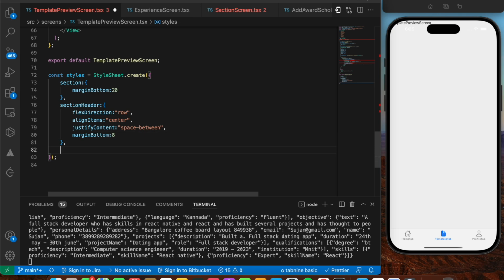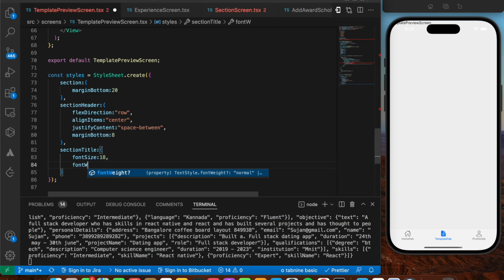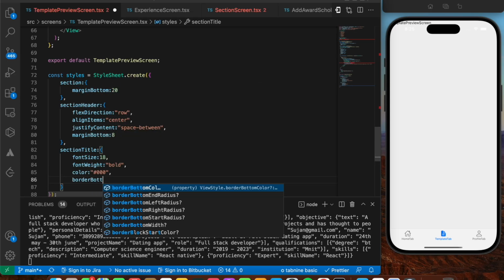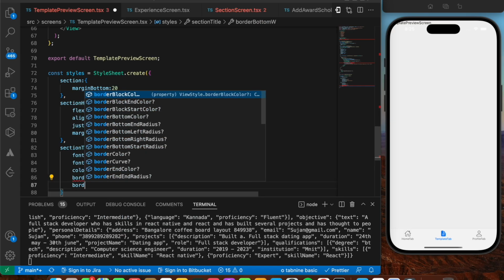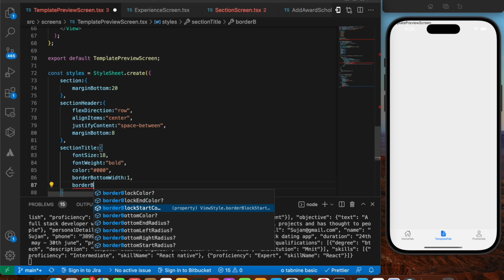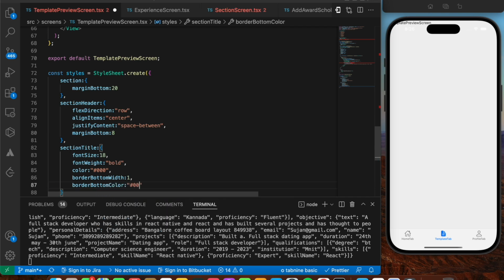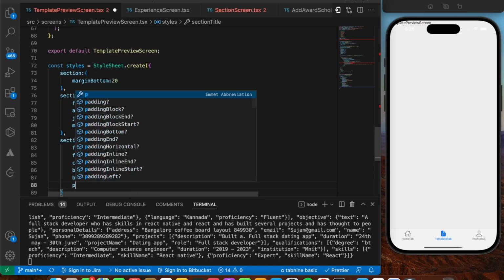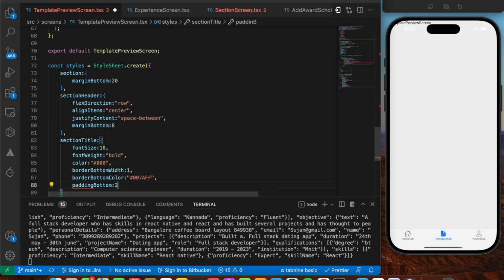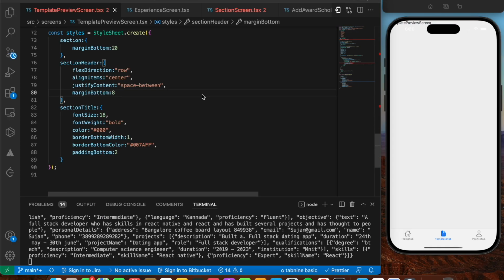That part is done. So apart from section header, we're going to have section title. For this, it's going to have a font size of 18, font weight of bold. Then we're going to have a color of 000, border bottom width of 1, border bottom color of this one, that is 007AFF. Then we're going to have some padding bottom value of 2. Okay, so this is the initial part.